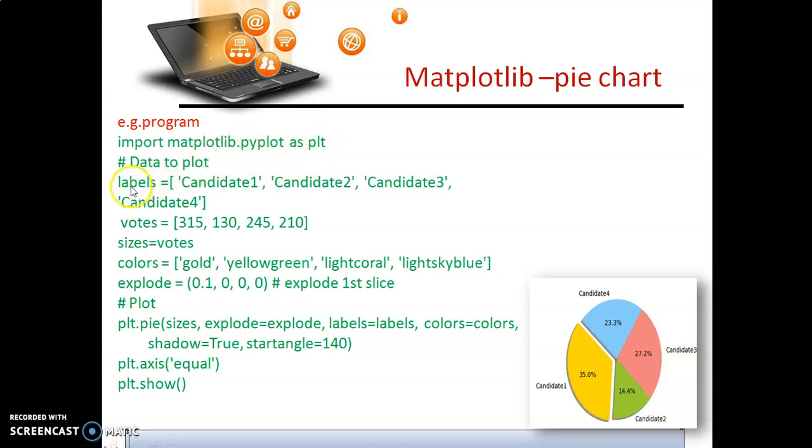Now I have taken several labels such as candidate 1, candidate 2, candidate 3 and candidate 4. Now I have given 315 votes to the first candidate, 130 votes to the second candidate, 245 votes to the next, and 210 to the next. Now what I have done is I have put the values of votes in a variable called sizes. Now there I have taken different colors. First one is gold, yellow green, light coral, light sky blue. You can take red, white, whatever you want.